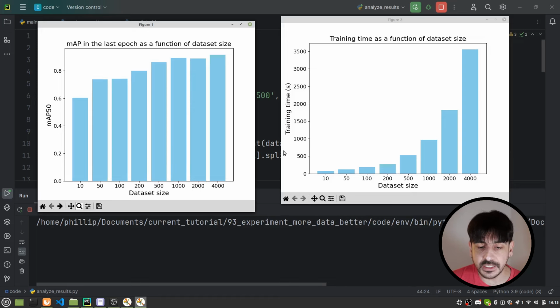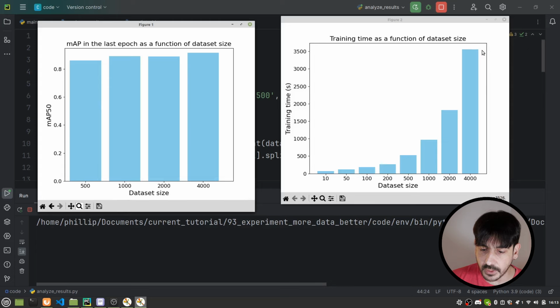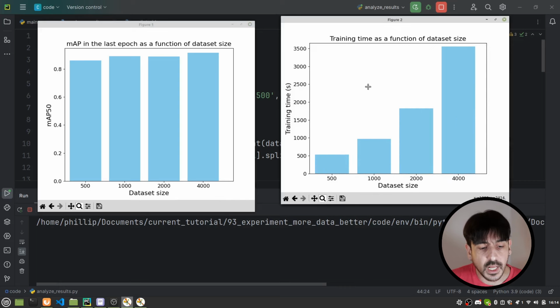But if we look at the training time as a function of dataset size, you can see in this case the training time is increasing exponentially, right? You can see that this is growing exponentially. Let me do exactly the same as before. I'm going to take these 4 models over here and compare the performance with these 4 training times, and you can see that although we have only a very small improvement in the mean average precision, we have a huge increase in the training time, right?